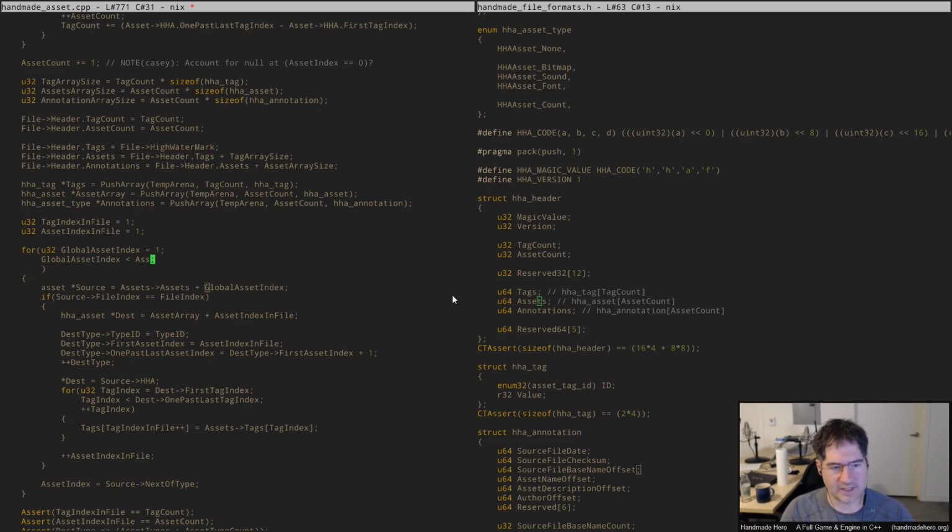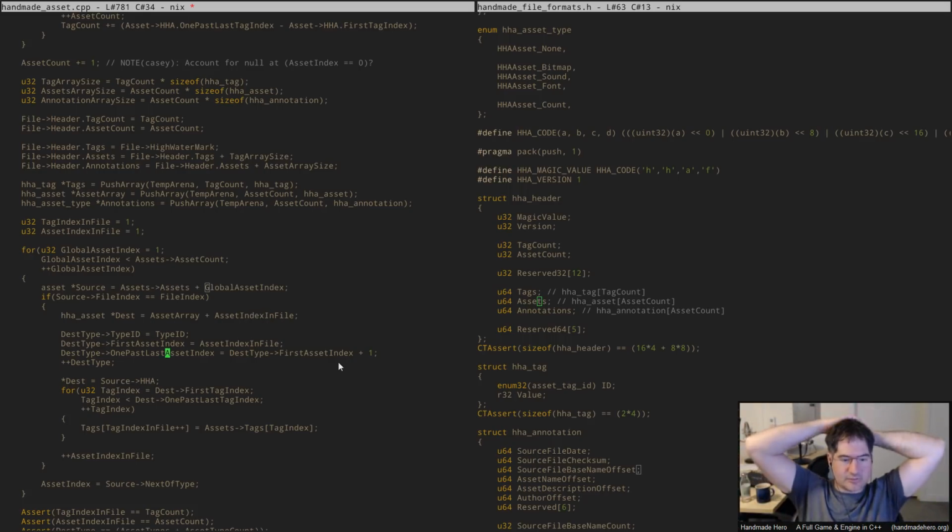We go through all of the assets. And for each one of those, we see if it was in this file. If it was in this file, then we go ahead and write it out. Asset index in file is going to kind of be assigned going upwards. And what we want to do here, because we're resetting this asset array, we probably should reset the asset's idea of which asset it is as well, right?